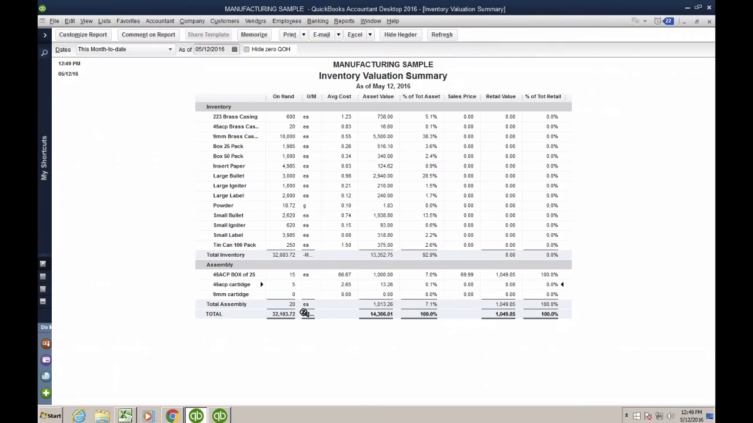So now it looks like I have 5 loose bullets or 5 loose cartridges there that I can't build yet. That's why I had that fraction that was available to build. And that's just going to sit there. I'm going to have that in a bin somewhere until I'm able to build some more. But I do have 15 45 ACP boxes available.